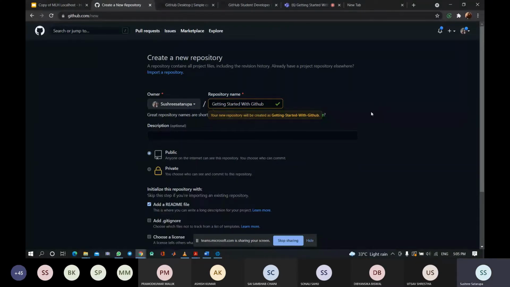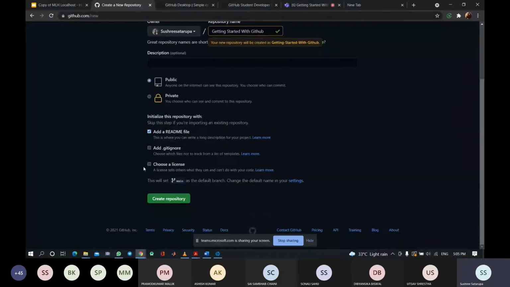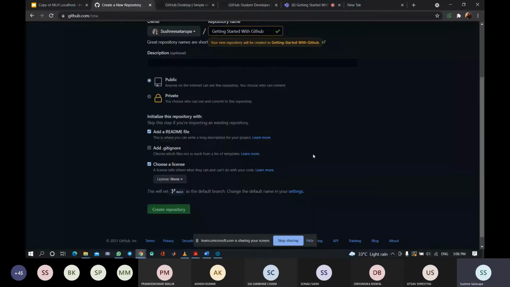And we shall choose a license. A license is a document that you can include with your project to let people know what they can and cannot do with your source code. And I created the repository.